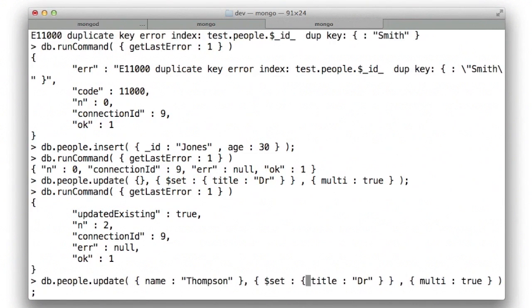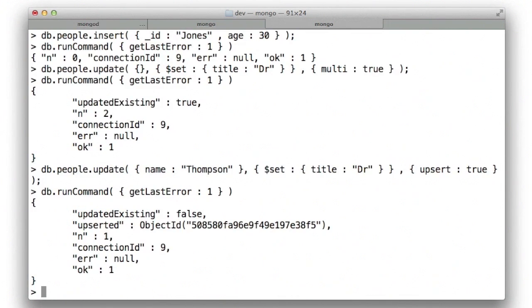By contrast, if instead of doing a multi-update, I ask for an upsert, that is to say, an update operation that will either update a document with name Thompson, if one exists, or else create a document with name Thompson and title Doctor, if none exists. After such an upsert operation, getLastError tells me that it did not update an existing document, but instead upserted a new document whose _id is returned to me. So you see, the getLastError command is a way both to find out whether a write operation succeeded or failed, and also to get some information about the successful write operations that just happened.